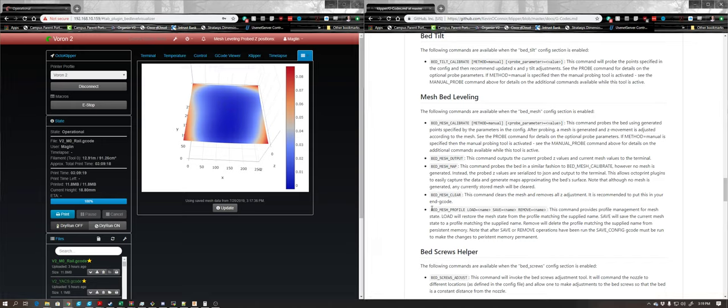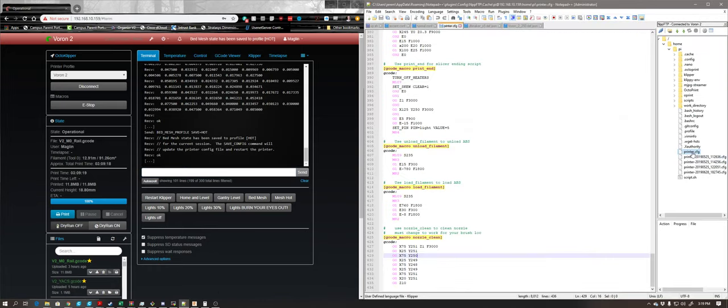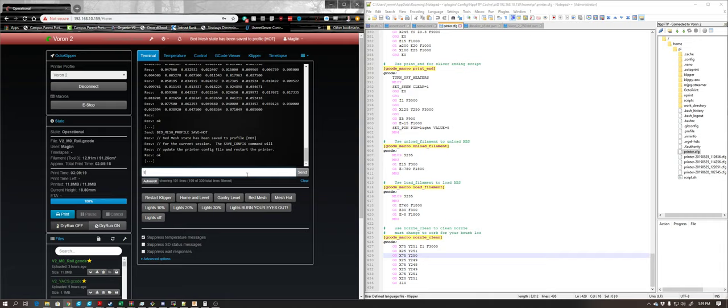Anyway, what we need here is we need to save this as our profile. So I'm just going to copy that. We'll go back to the terminal here. We'll paste that in. We're not loading a mesh, so let's get rid of that. And I want to save this as hot. So bed mesh state has been saved to the profile hot for the current session. The save config command will update the printer config file. Oh, so it looks like I have to. Yep, so we have to do a save config because it did not save it. So let's do a save config. How about I spell that correctly the third time?